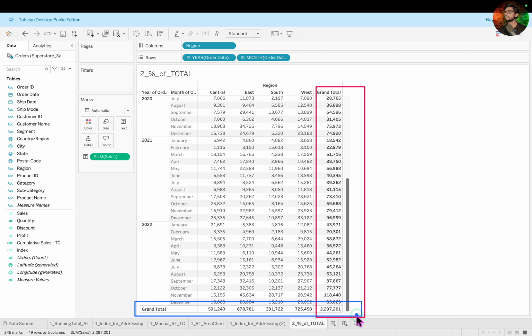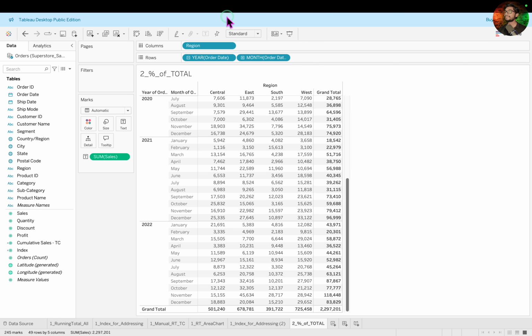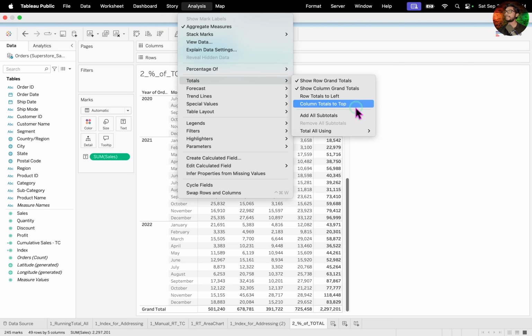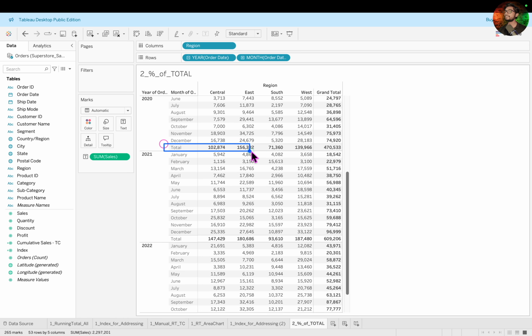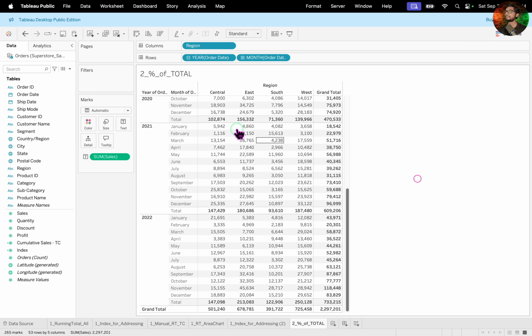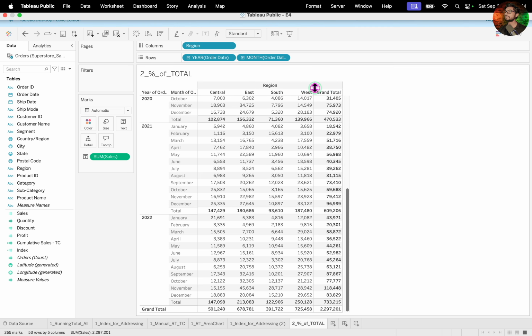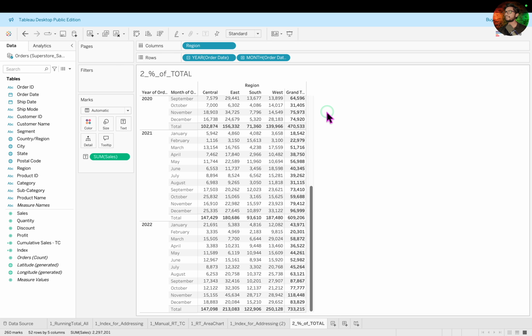But as we talked about, we need to show the region-wise total sales for each year after each pane, right? So to do that, let's go back to the analysis menu again and head over to the totals, and this time check this option which is add all subtotals. This will display the regional subtotals or the column subtotals within each pane. And for better clarity, you can also uncheck this column grand totals. This will make the view less cluttered.